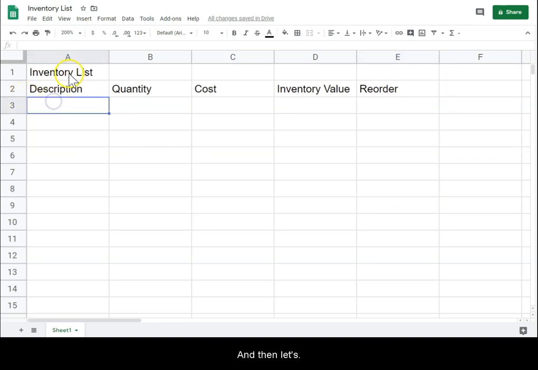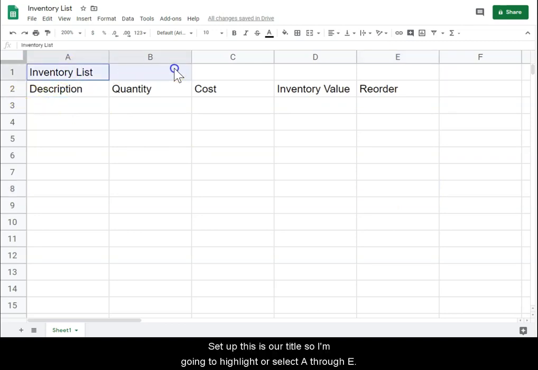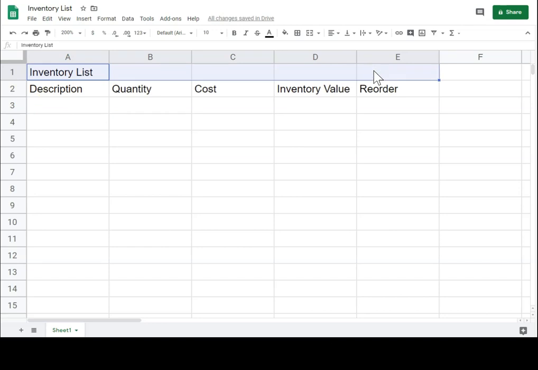And then let's set up this as our title. So I'm going to highlight or select A through E. We're going to merge and center. So where the arrows are pointing towards each other, it's your merge. Right? And then I'm going to center those.